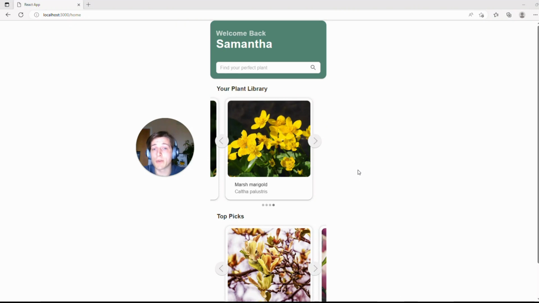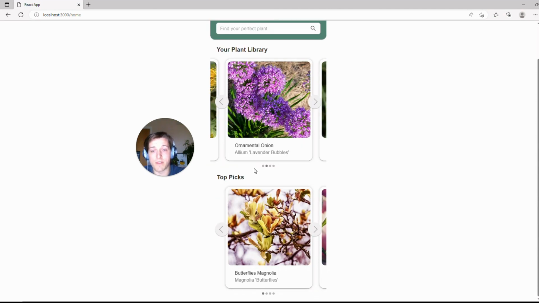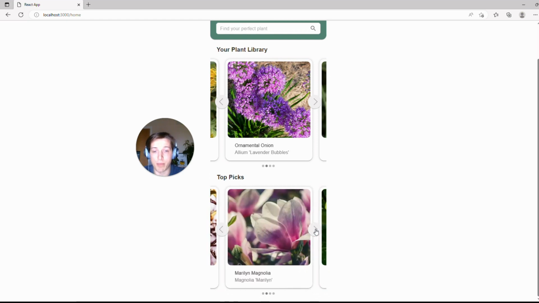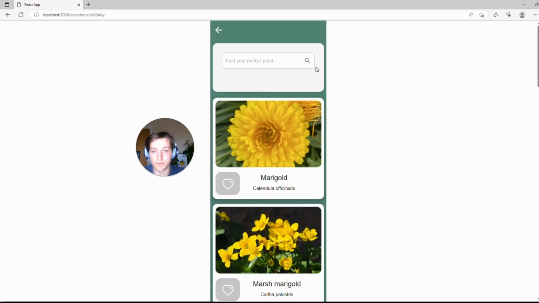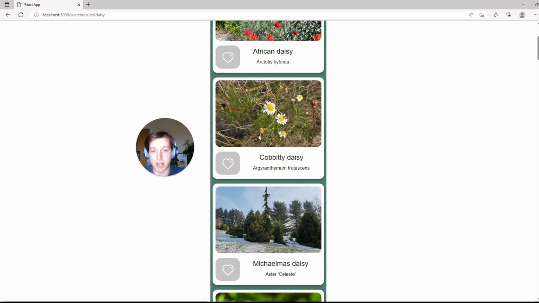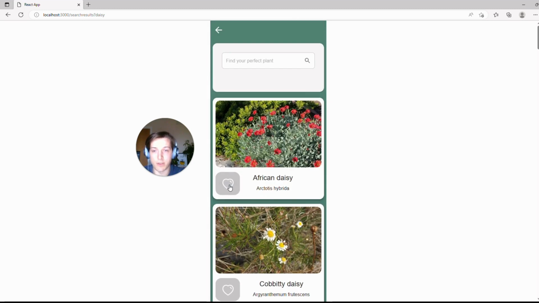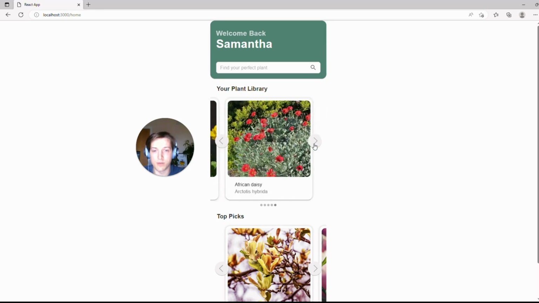Once you've signed in, you'll be greeted by the dashboard. Here, you may look at your saved plants from your plant library, or you may look at some of our top picks, which will give you inspirations on plants to either buy or also add to your plant library. If you'd like to add a new plant, you may simply type the name of the plant at the top in the search bar. From here, you may add any select plant by clicking on the favorites button on each individual plant card. This will then add your new plant to your plant library.